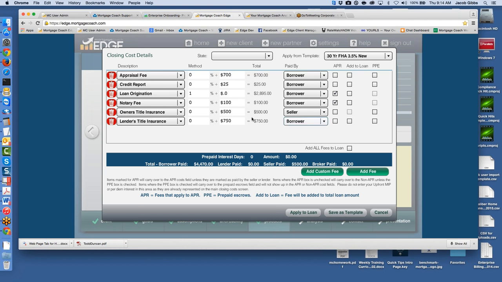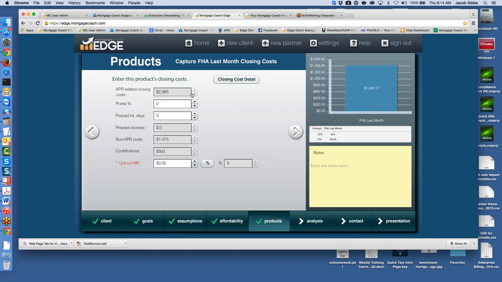Now, once you're done adding in your fees, you're going to hit Apply to Loan. And you can see that once you do that, it actually grays out these fields up here. So these fields are basically a summary of what's inside your closing cost detail. So if you need to edit any of these figures here, you can go back into the detail and edit the specific line items, and it will edit these figures for you.